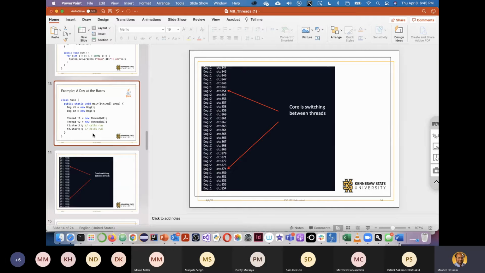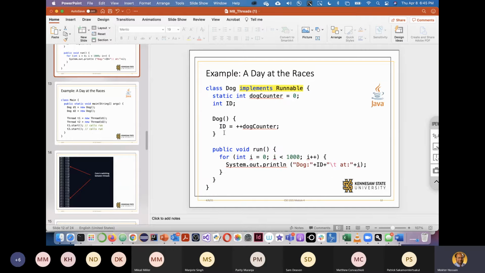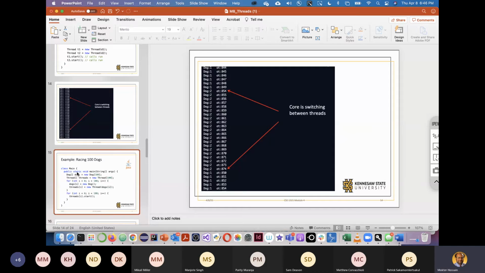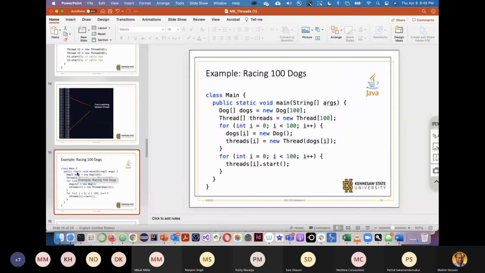So ultimately dog one objects will be running 1000 times, and dog two also will be running 1000 times. Sorry, in combination of dog one and dog two, they will be running 1000 times in total. It may be half of the time dog one and half of the time dog two, or I don't know yet how many times each of these objects will be running. And run to run it will be different.